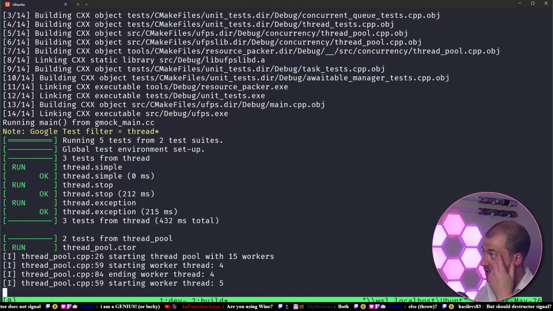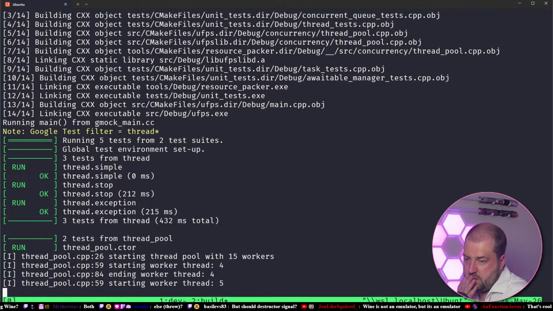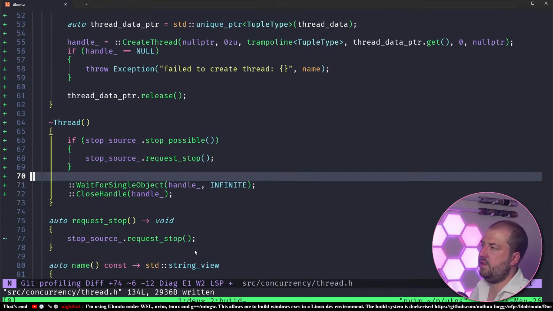It got to the next test. Oh, you can't thread from a destructor. I don't think there's anything you can do about that. Okay, we're getting closer. It's definitely progressed to another test. Interesting. Right, I think we might have to think about this a little bit more logically.